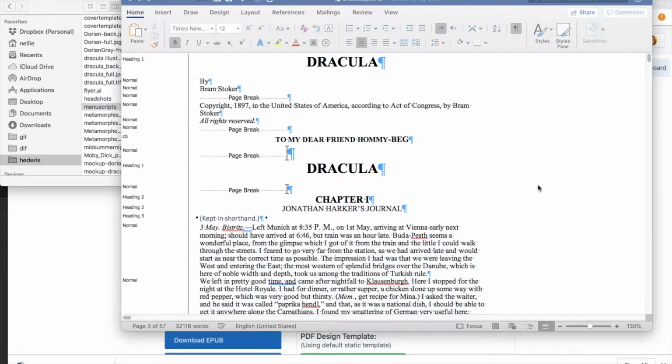So you can see in front of us, we have our Microsoft Word file. There isn't really anything special about it. We're using a lot of Microsoft Word's built-in formatting and styles. Imagining that we just got this from our author, Bram Stoker, and we haven't really made any changes to how he formatted this manuscript.